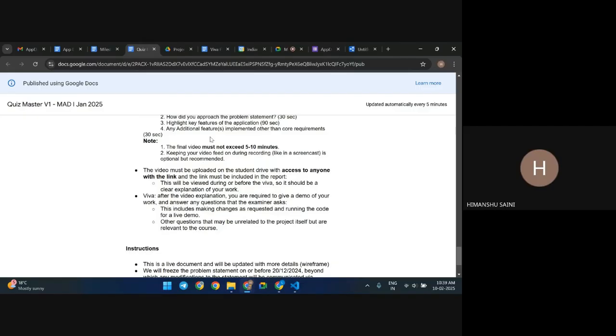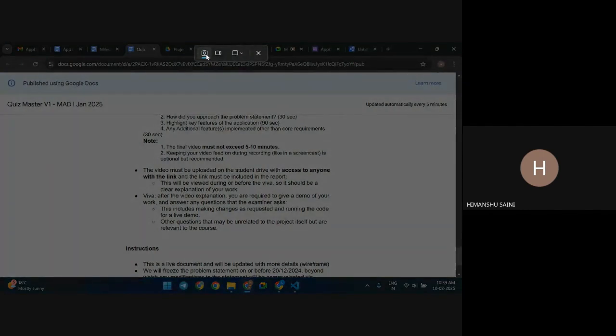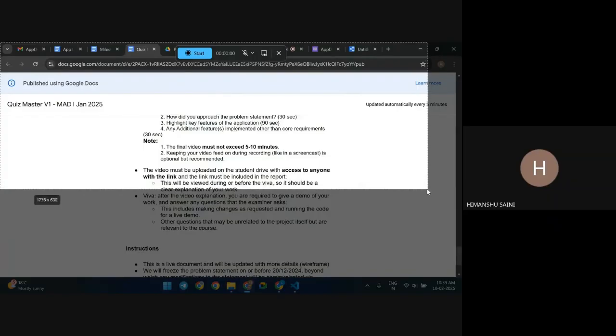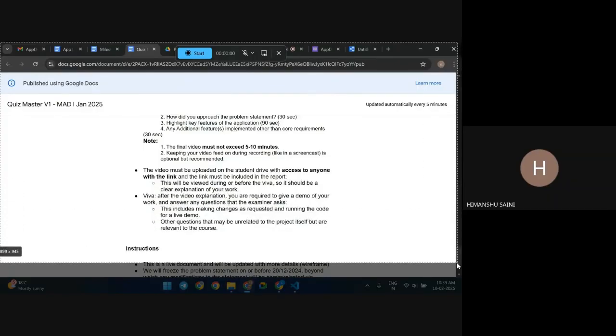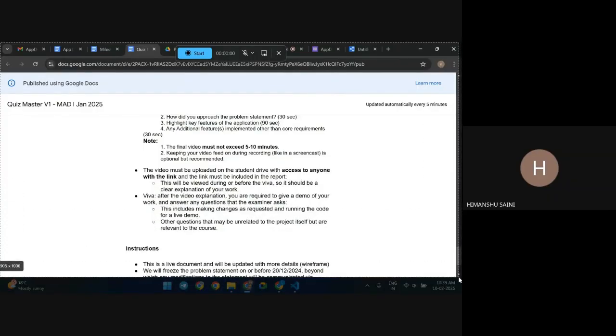If you are using Windows, I can tell you there's a shortcut: Windows Shift S, and this will appear. The first option is for the camera, and the second one is for screen recording, so I'll select it. I'll select the entire page that I want to record, up to here, and it says start and close.